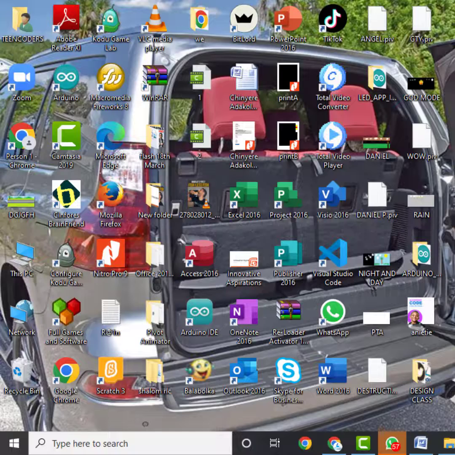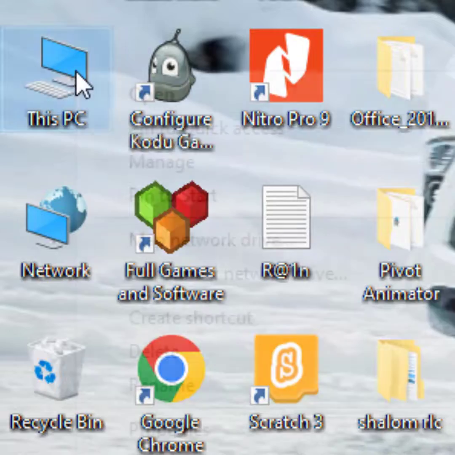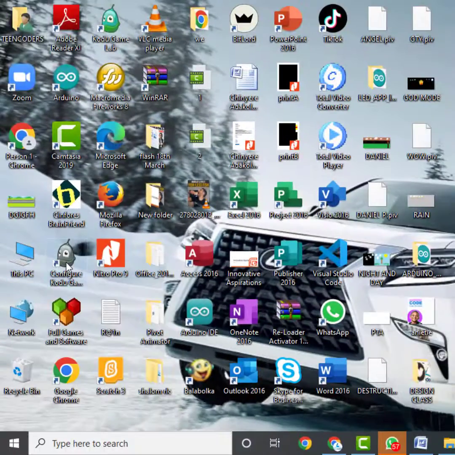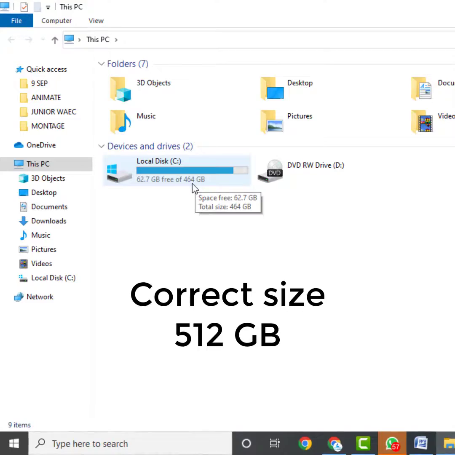Number one, go to your desktop, locate My Computer or This PC. I'm using Windows 8, so right click and select Open. It will lead you to this part where you have devices and drives. You will see your hard disks. Sometimes it might be one or two, but in this case I'm using one hard disk. And the disk here is 464 gigabytes.